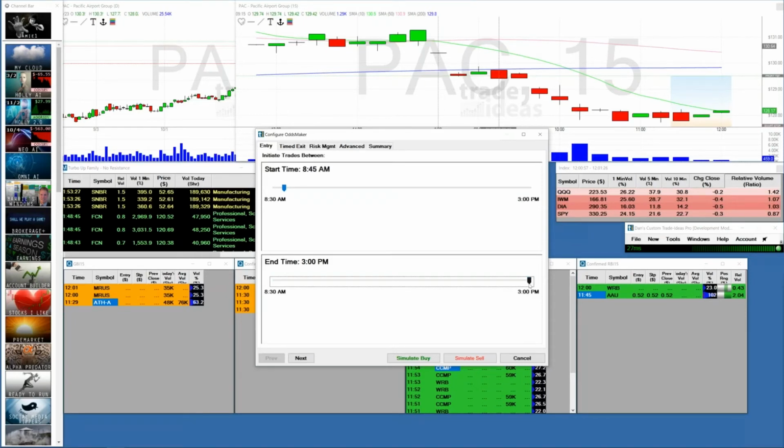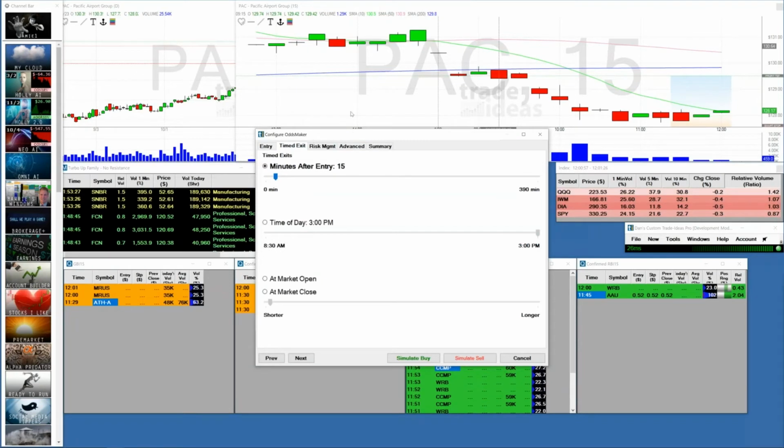Now, a lot of the times we don't know what might be the productive times of day for certain events. So I always leave it wide open when I'm just getting started here. So we're just going to omit the first 15 minutes. Then we cruise on to the timed exit.